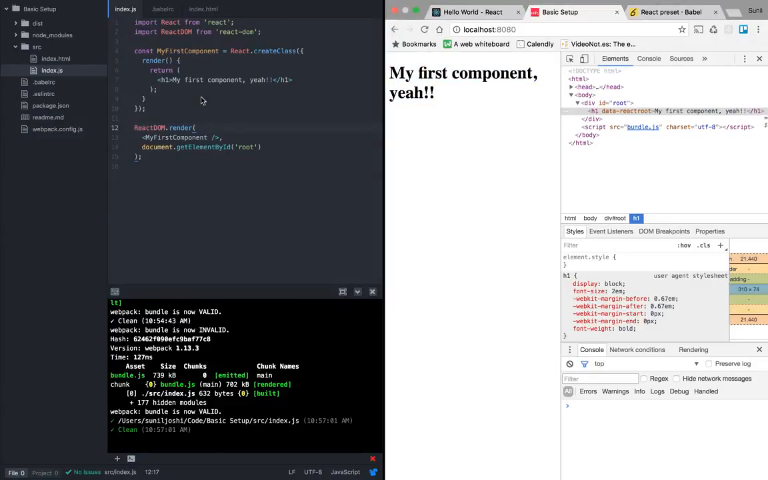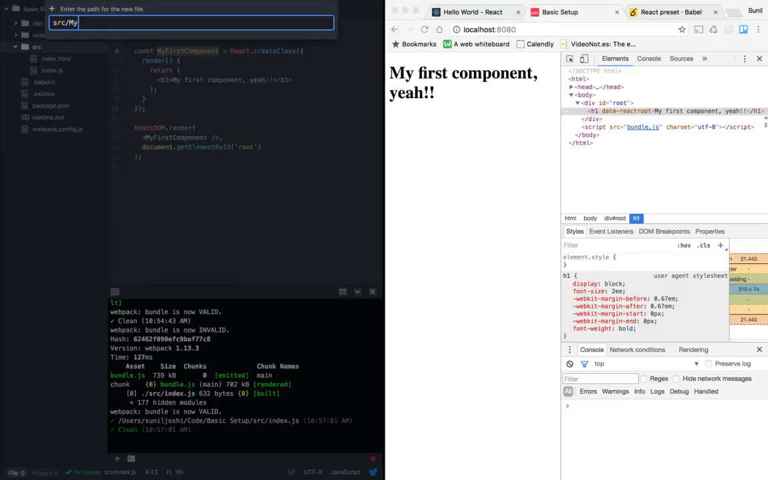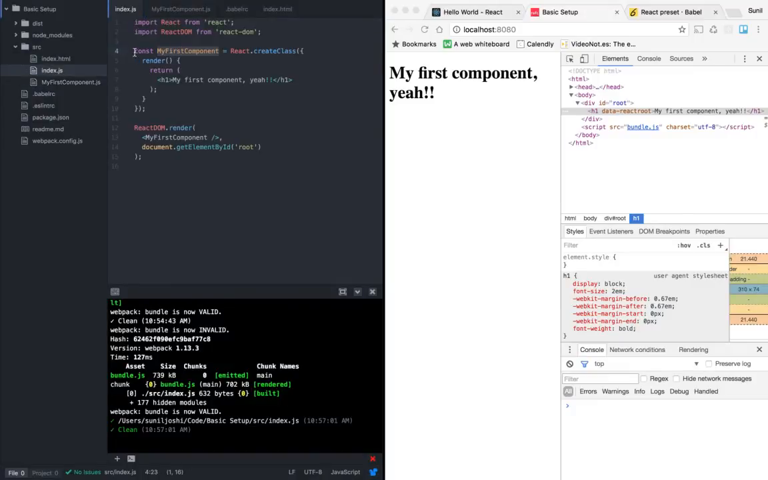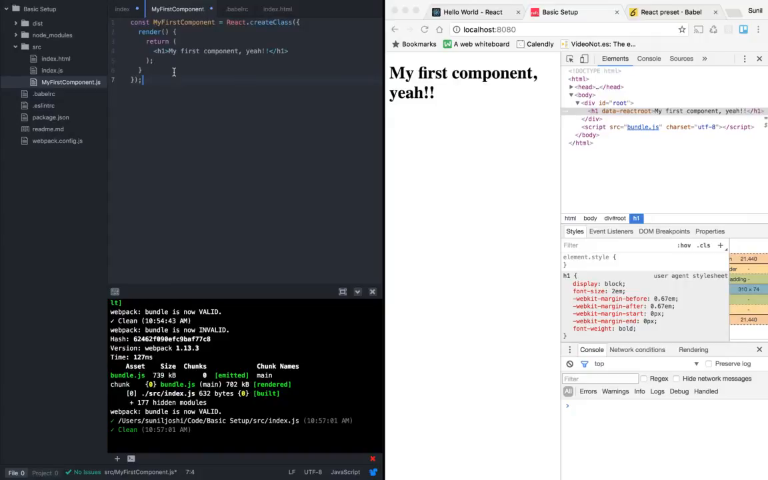And yep, we just did our first component, but in real life we are not going to have all our components in a single file, right? So let's go ahead and have this component in a separate file. So my first component.js, let's have this in a separate file. We like componentization, right? So let's do that.